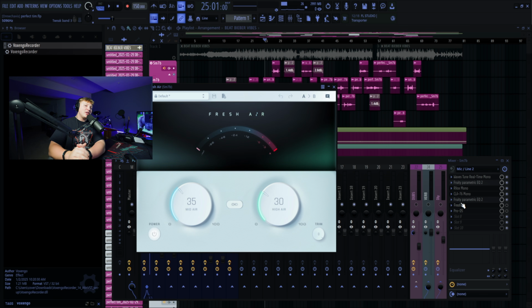So if you want to get that modern sound, this Fresh Air, completely free plugin from Slate Digital, is amazing. I love using this thing on vocals. So as you can see, we're using a good amount on this: 35 on the mid air, 30 on the high air. And like I said, I don't really know what this plugin is doing, it's just adding that almost high-end saturation sound to it and getting this vocal a little bit more exciting. So I'm gonna show you without it and then with, and you're just gonna hear why I'm using this plugin.